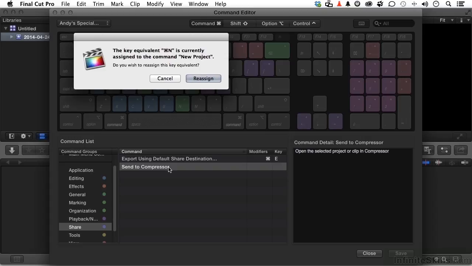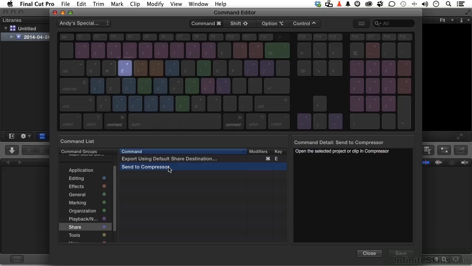Well, the key Command N is currently assigned to New Project. Do you want to change it? In other words, I could actually reassign Command N to Opening Compressor. Don't want to do that. What you have to figure out, I suppose, is a combination that will work. I'm going to do this one right here, Command /. It accepted that one. Now, anytime I use Command /, I will go to Compressor. I've given myself a shortcut key.